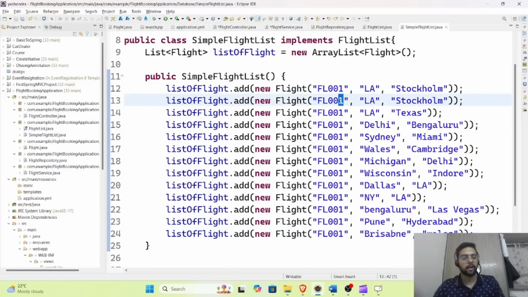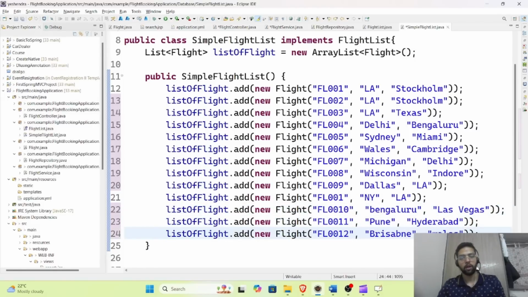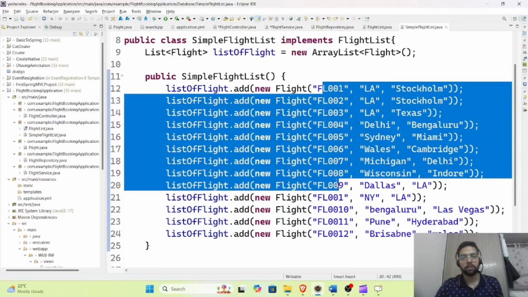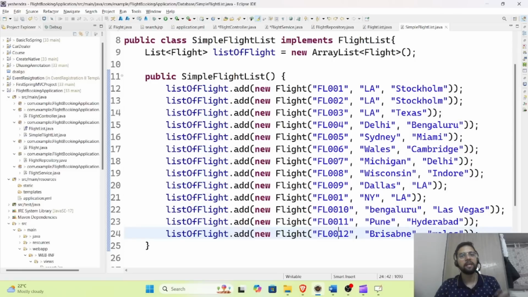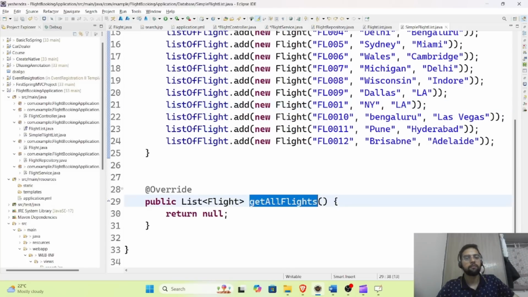Let me change the flight numbers. All should be unique flights: FL003, FL004, 5, 6, 7, 8, 9, 10, 11, 12. So these all are the flight numbers, and all are unique flights. Adelaide. Done.